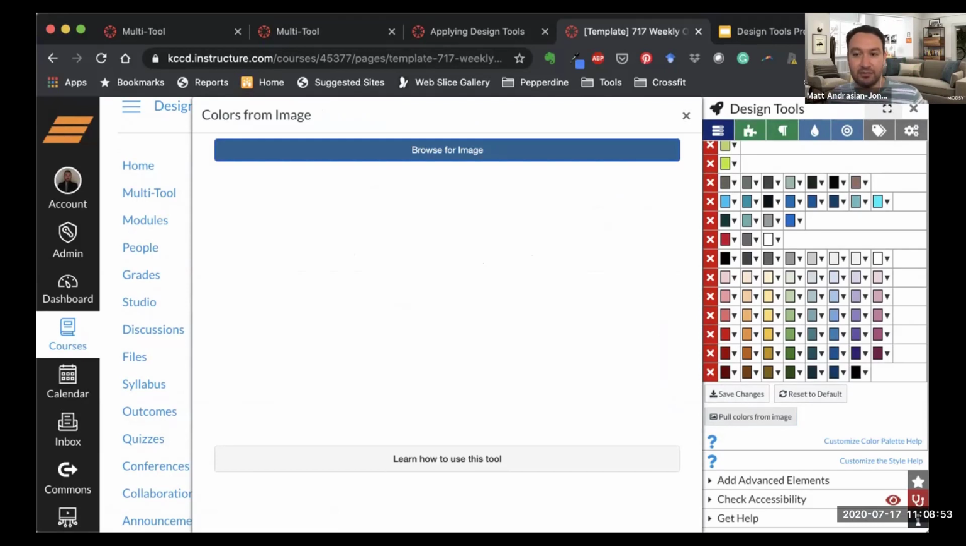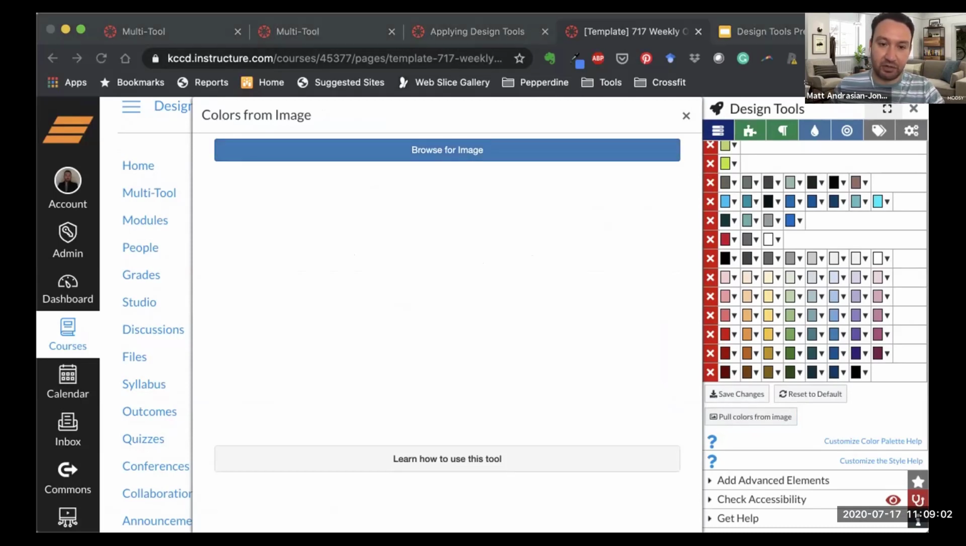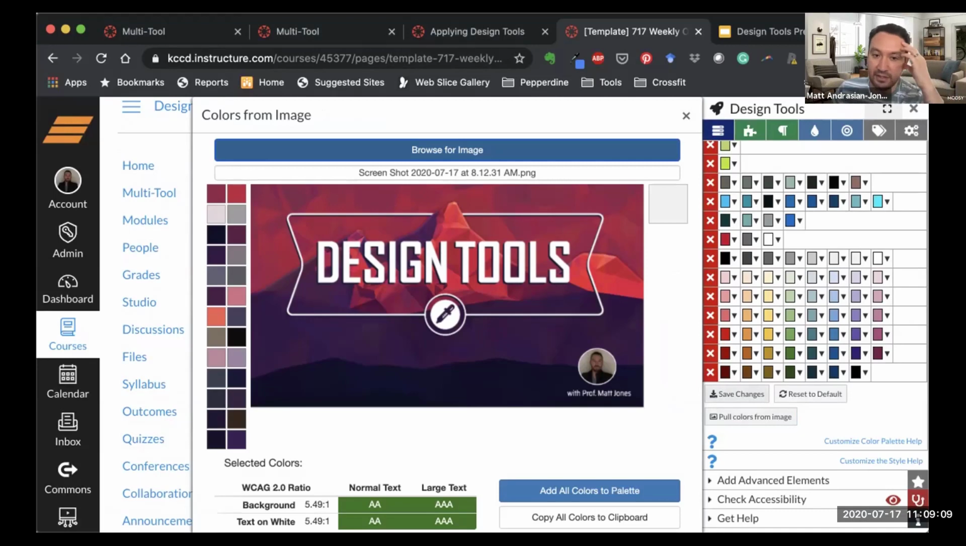Make a nice little happy cloud right there. Click the pull colors from image. Okay. Now I'm going to browse for an image. So I took this screenshot to promote the session on Facebook earlier today. So here's this image. I'm going to go ahead and open this up. What I've done is I've just found an image somewhere on my computer. Fortunately for me, it was located on my desktop.